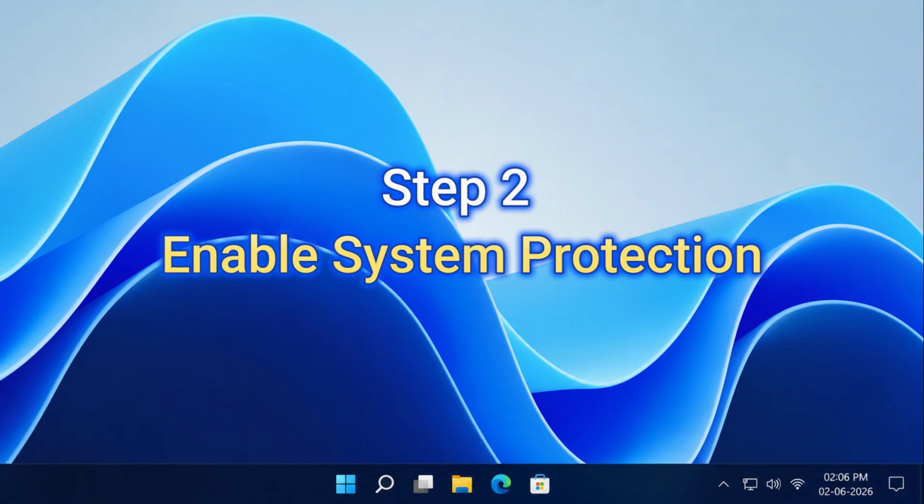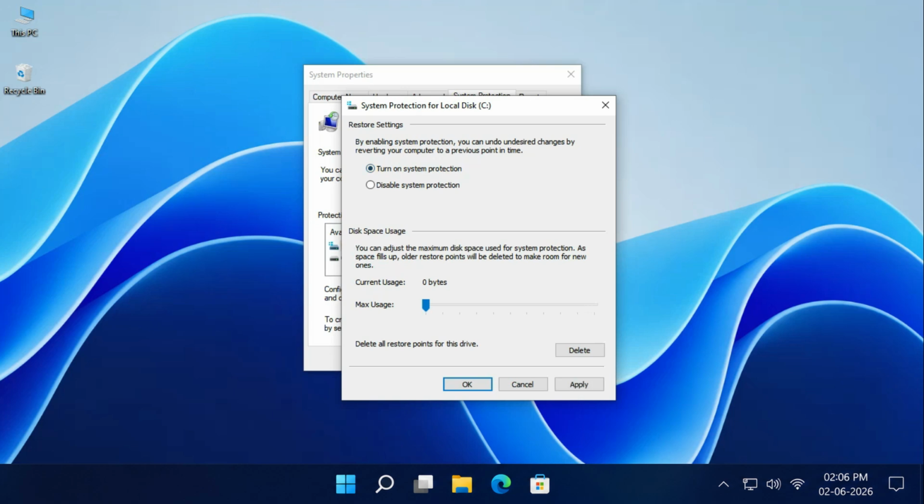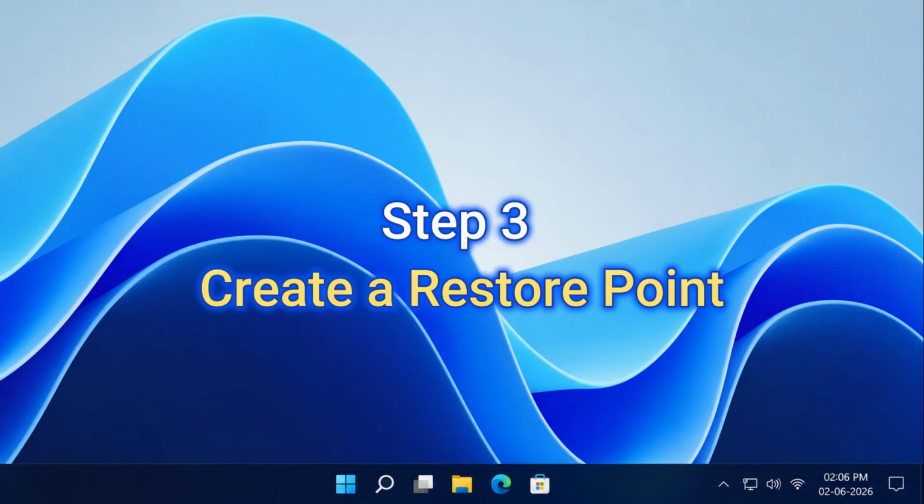Step 2. Enable System Protection. If System Protection is already enabled, you can skip to the next step. If it says off, select your system drive, click Configure, choose Turn on System Protection, then click Apply and OK. Without this setting enabled, Windows cannot create restore points.